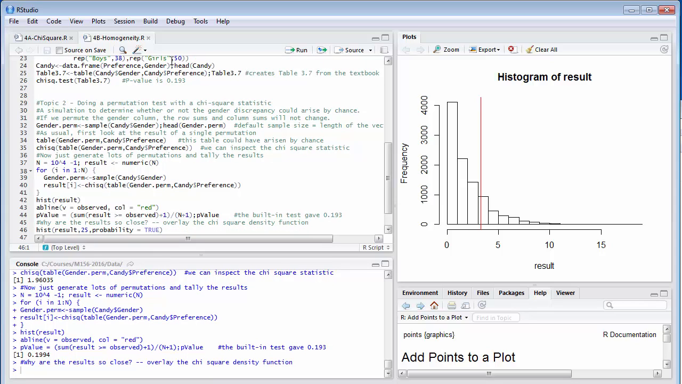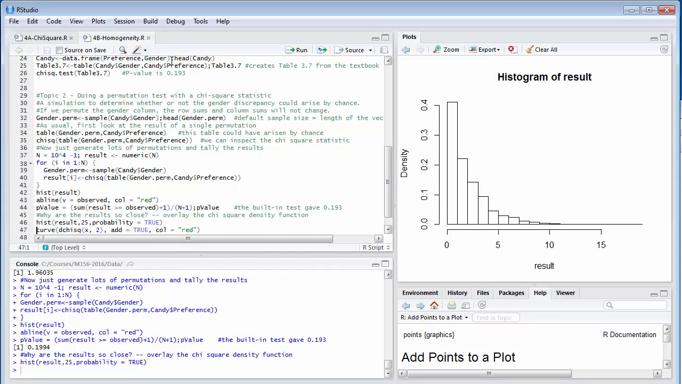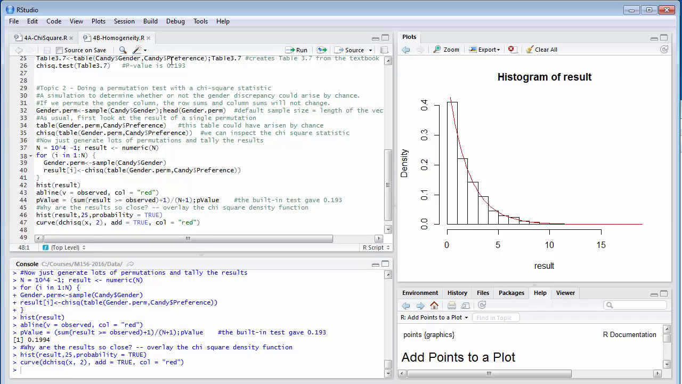Why are the results so close? If you look at the histogram of the results and compare it with the density function for chi-squared with 2 degrees of freedom, you see an almost perfect matchup. Why 2 degrees of freedom? Well, you can say on the one hand, the formula says you take the number of columns minus 1, which is 2, multiply by the number of rows minus 1, which is 1. 2 times 1 is 2.